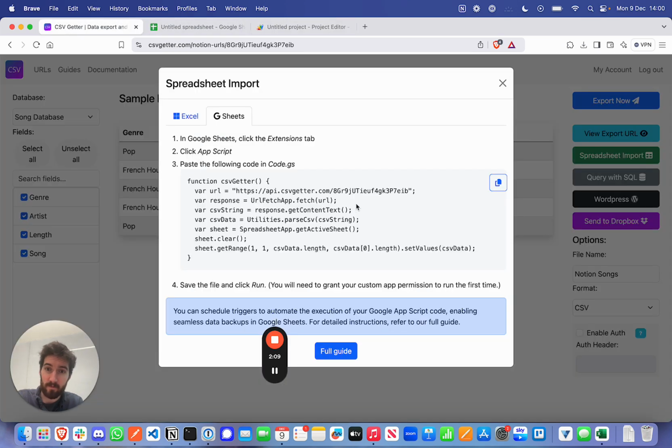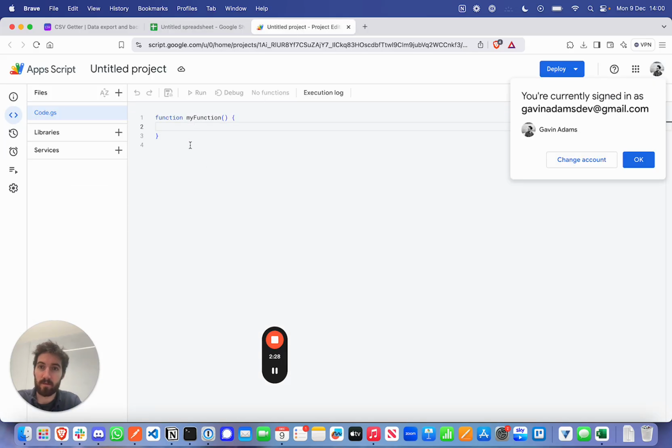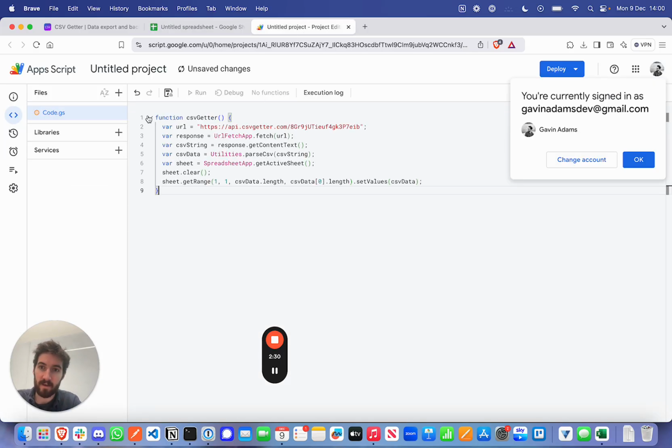In CSV Getter, we've actually written the code for you. What this code's doing is it's taking your CSV Getter URL, it's fetching the entire contents of the URL, which will be your entire Notion database, and it's going to overwrite the sheet with the contents of the URL. So what I'll do is I'll just copy that here and paste it into my Google AppScript code.js file. And once we press save, that's just basically good to go. So if we press run here, it's going to run the function that we've just created called CSV Getter.